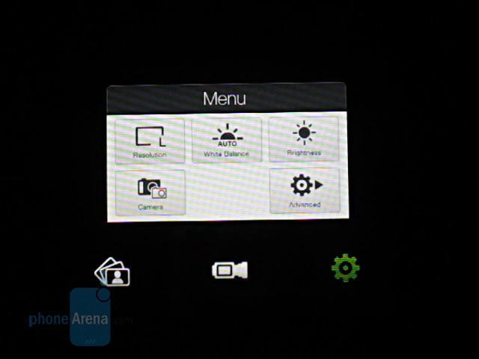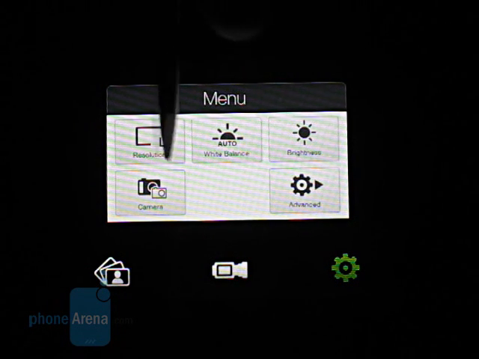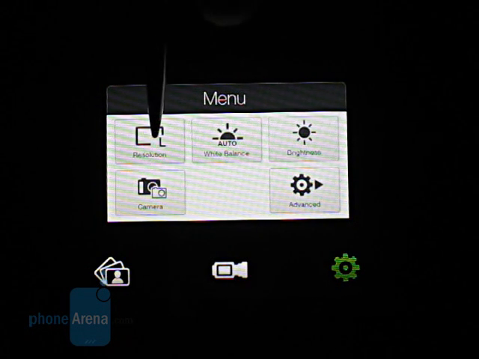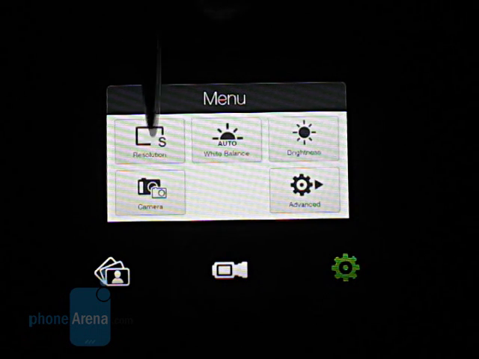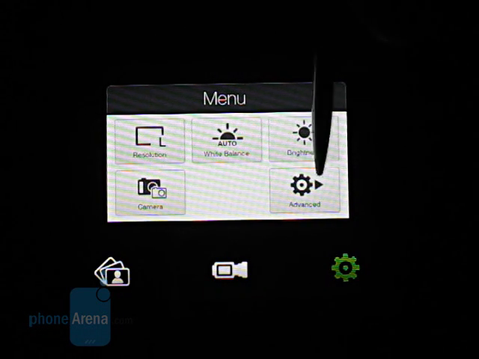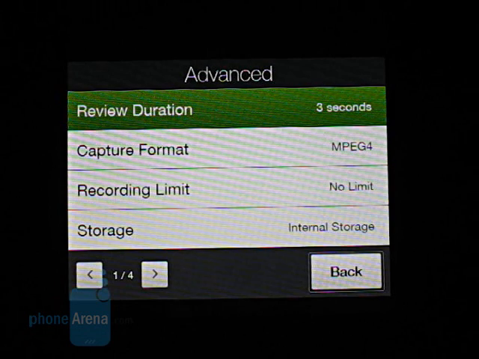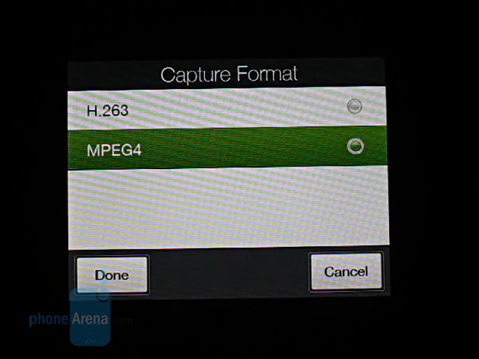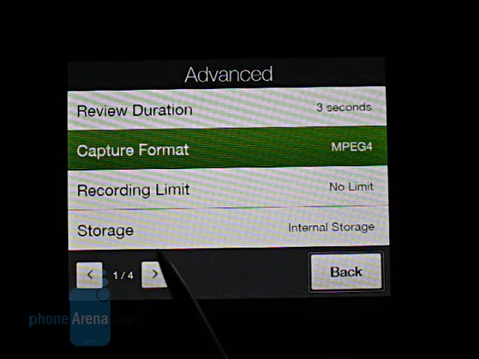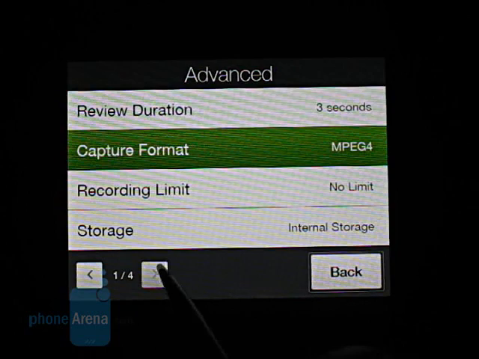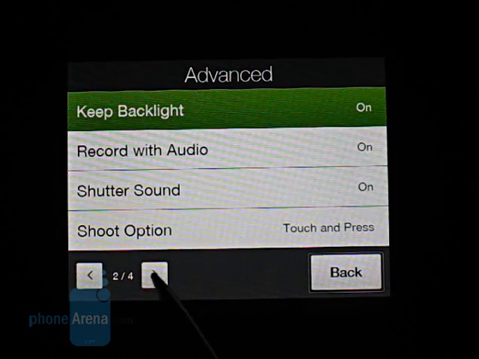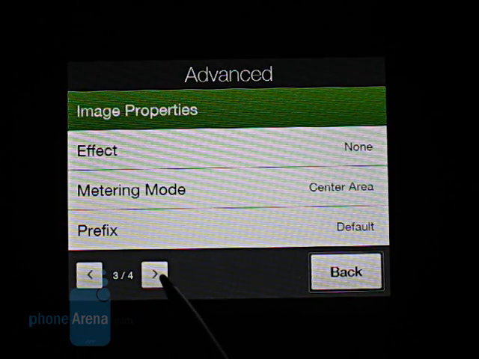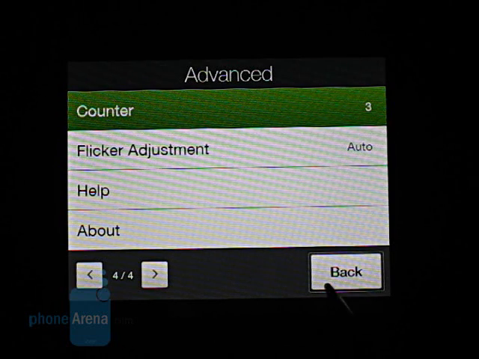Again, we can see that the settings are sparse, even more so than the camera. Resolution is CIF, small, medium, and large. We go to advanced. We only have 4 pages here. We do have the option to change our capture format between MPEG-4 and H.263, which is a nice option. Again, it's simple things like where they want them to save, if we want to limit the video length, and options like that.